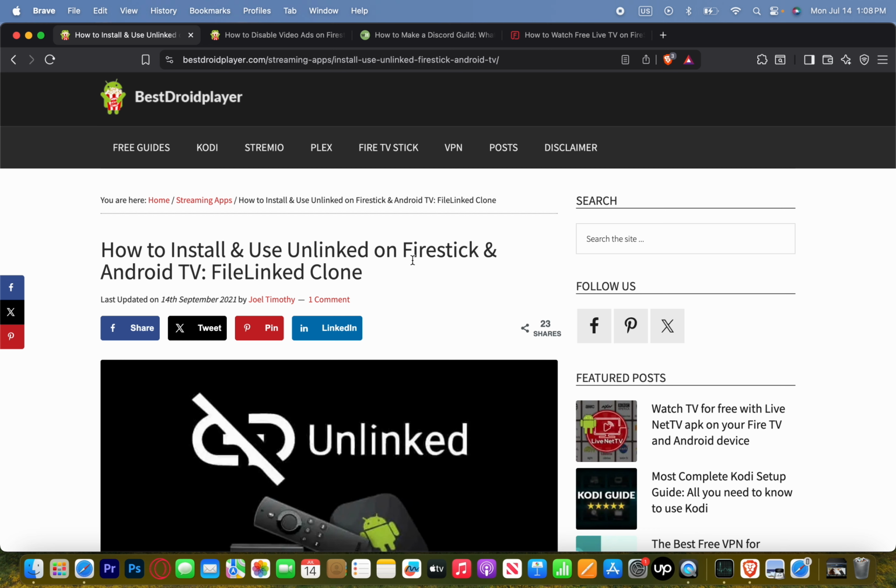Step 4 is to install Unlinked. Once the APK is downloaded, press install. After installation, click open to launch Unlinked. You can now enter store codes and install other APKs.